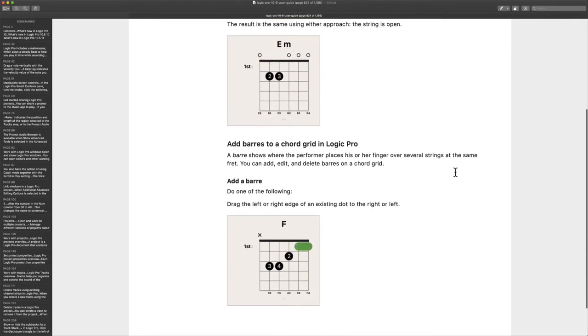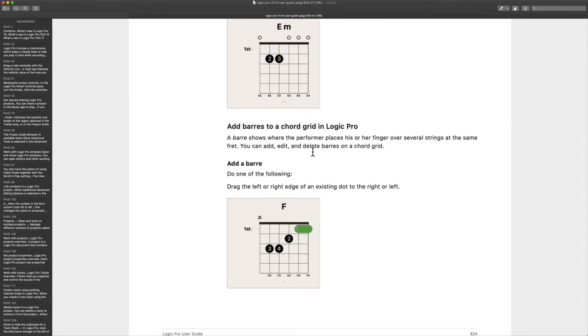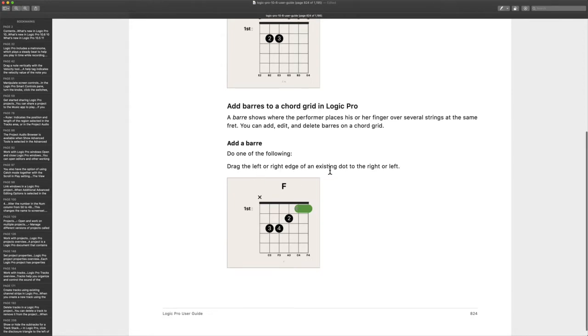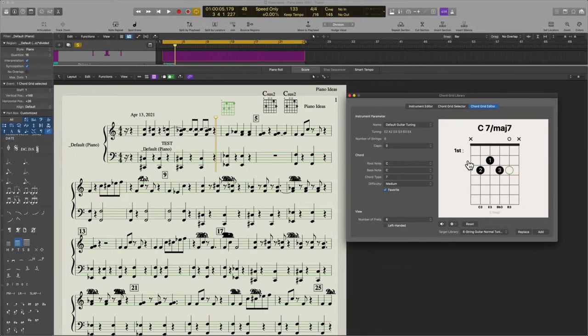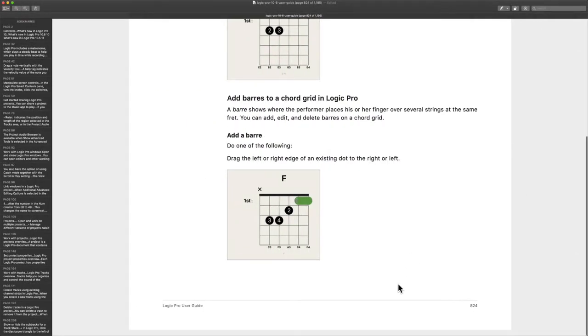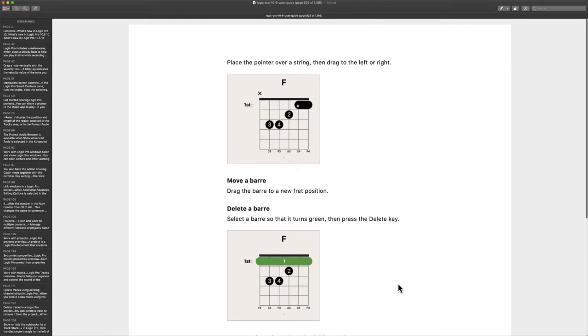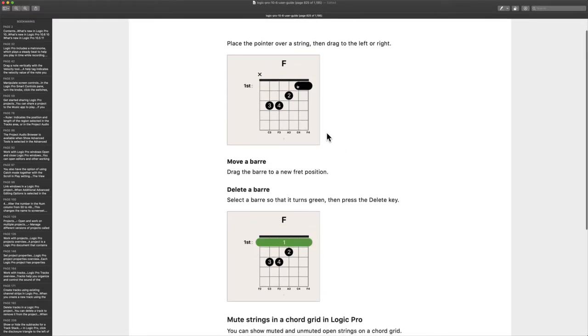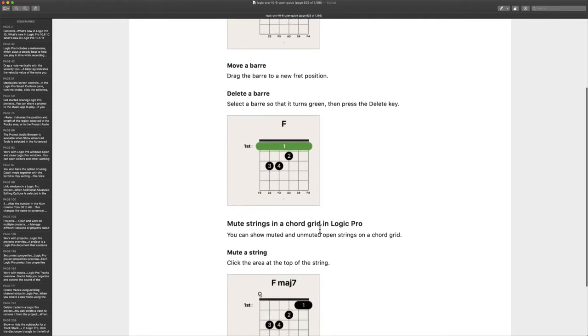Okay. We can add bars to a chord grid. Just as I was trying to do earlier, drag the left or the right edge of an existing dot to the right or left. So if I hover and use what I would call the resize tool, we can create a bar over those two. That's pretty sweet. 825. Place the pointer over a string, drag left or right. If you want to move that bar, of course, we can delete it.